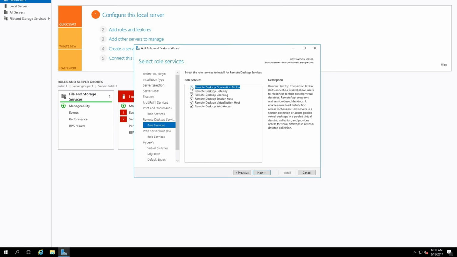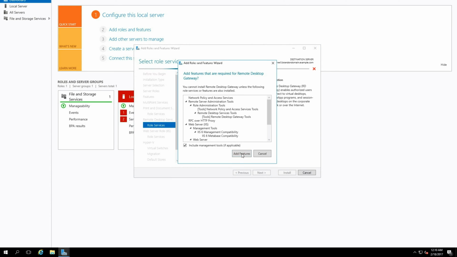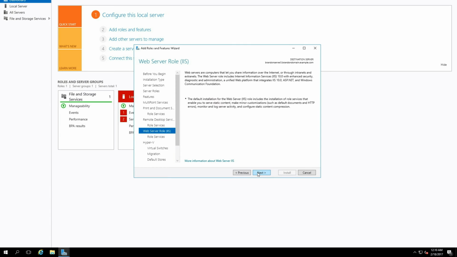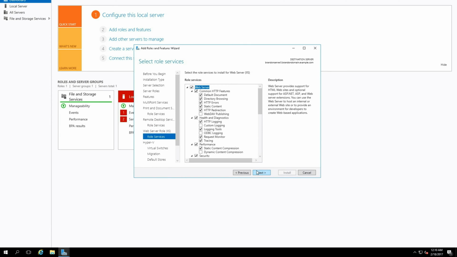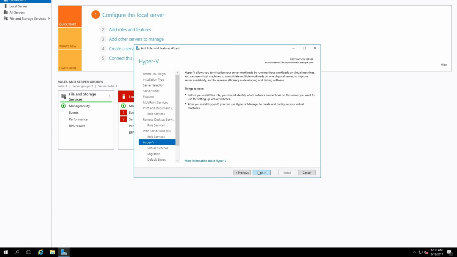Gateway, yes, sure. I'm going to mess with the VDI, but I'm also going to use the local MultiPoint stuff as well. That's just my personal messing around. It's not going to be much in this video. Dynamic content compression, do I want that? Yeah, compress this stuff. This should be fine for now. Next.